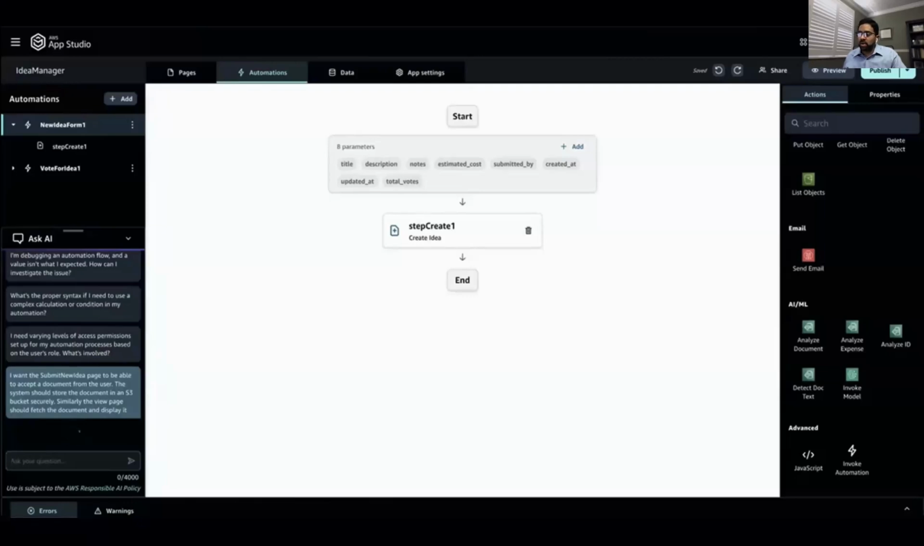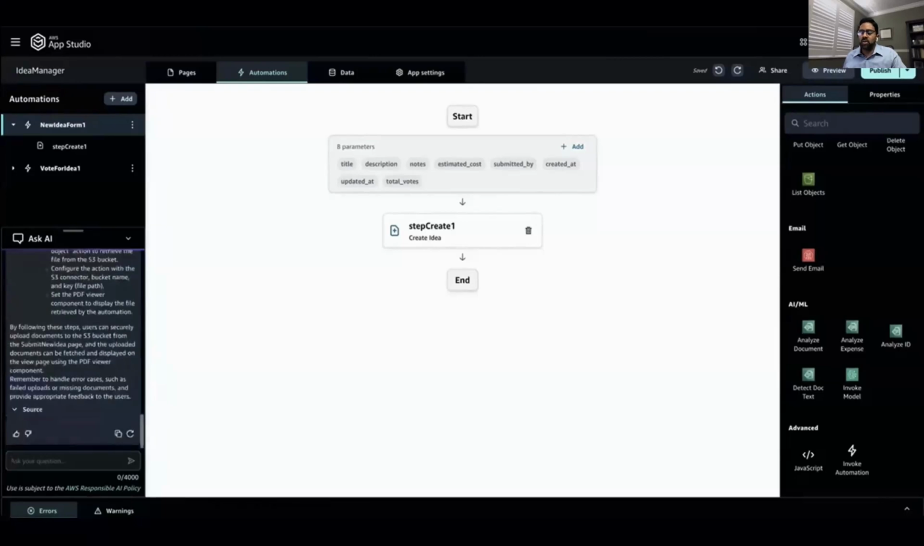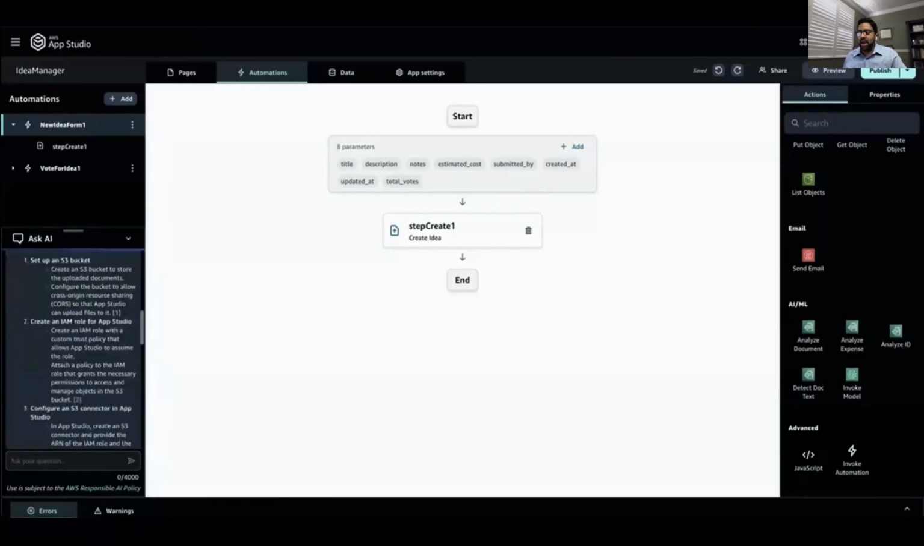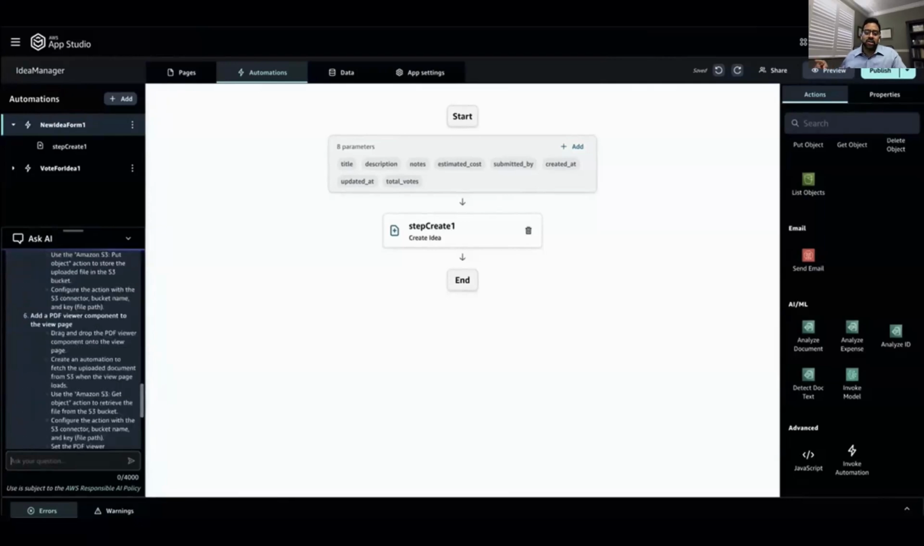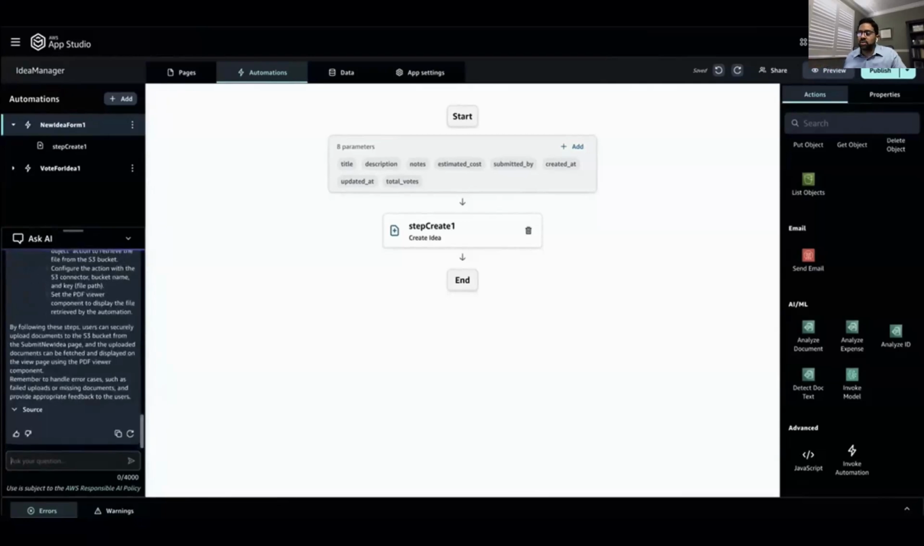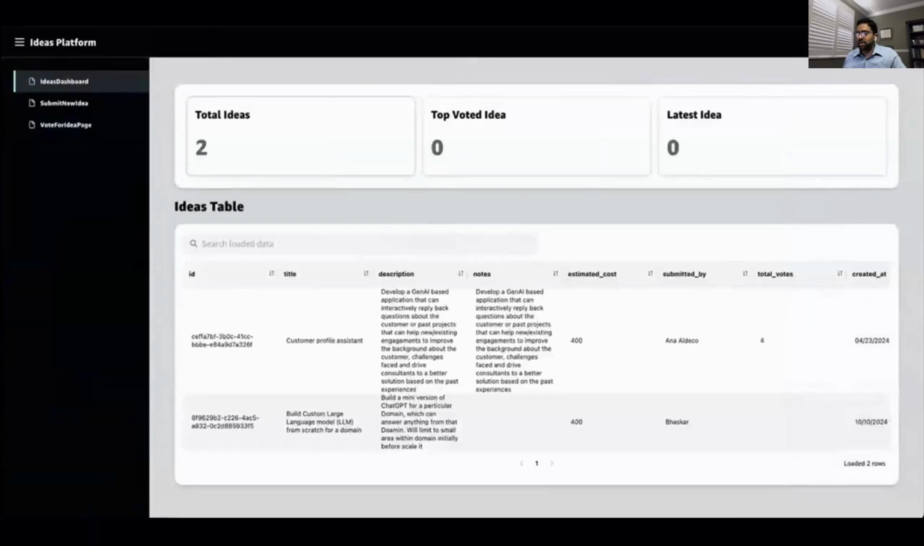So now it's going to come back with a list of instructions, clearly telling me step by step that I need to start with creating an S3 bucket. I need to create an IAM role for it. I need to configure the S3 connector for it. And then it also tells me exactly what I need to do in this console to wire all of that together. So like I said earlier, you don't really have to have a lot of AWS knowledge. As long as you have some familiarity, you can build any kind of application that you want.